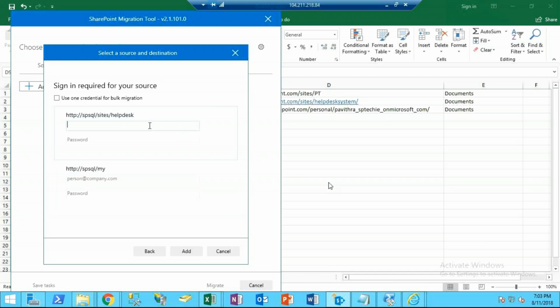It will ask me, I have 2 sets of tasks, right? SharePoint on-premise to SharePoint Online. For that, I need to authenticate properly. So let me go ahead and enter my SharePoint on-premise site credential. Make sure you have access to migrate your user files, my site user files. I have access to that account.